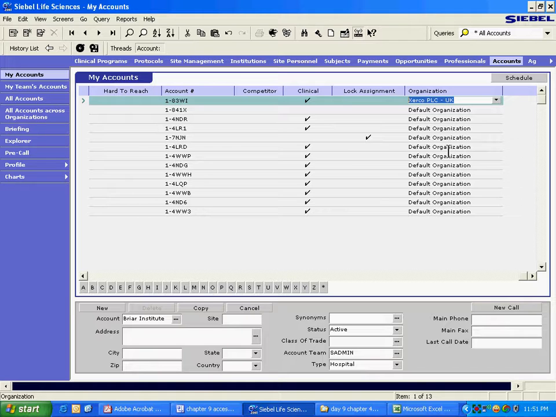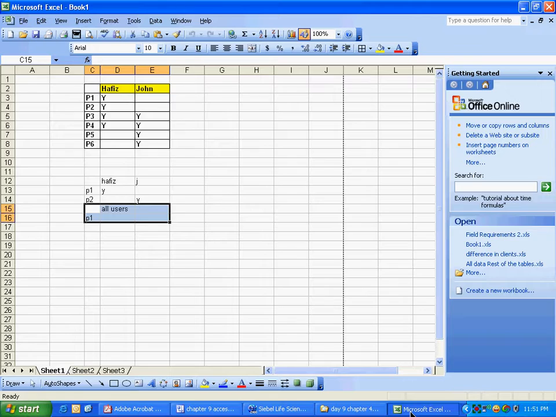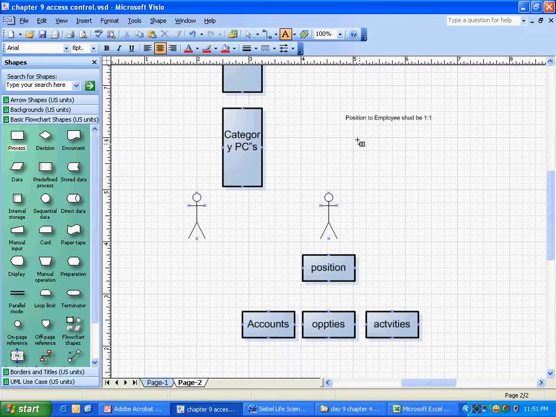Account has many teams with it, right? Account has multiple teams with it, right? Yeah.